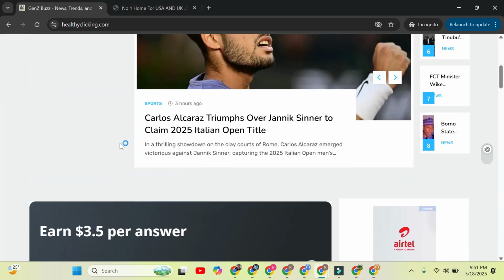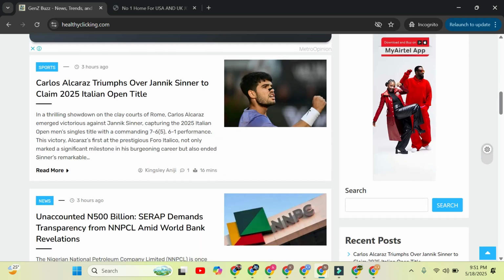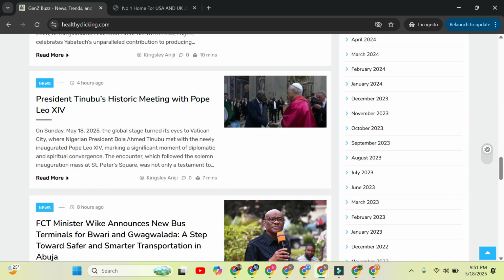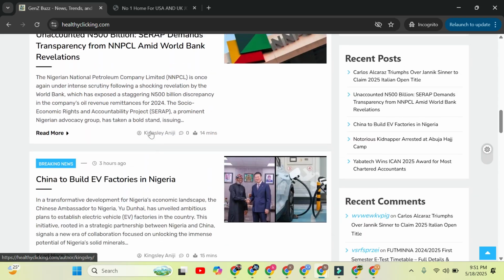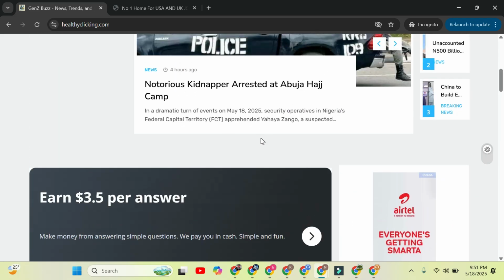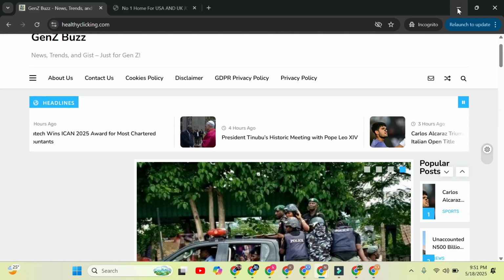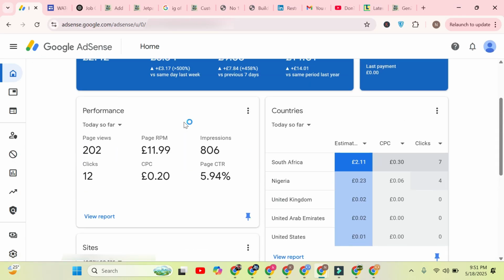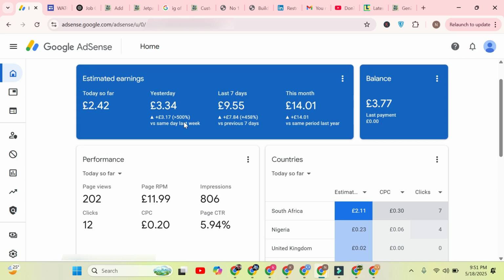We'll post around 20 or 15 posts on this site every day. So yeah, that's basically how it works, and it's really, really going well. If you look at the Adsense account, we've made like £14 for the month. And the reason why I like pounds accounts is because pounds is very healthy.